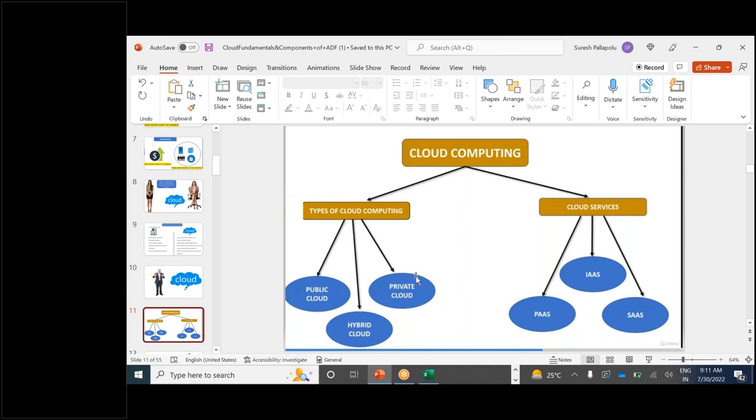Private cloud means it's on-premises, a company's own on-premises. They set up their own cloud and all the infrastructure in their company's premises, and you cannot access it from outside.